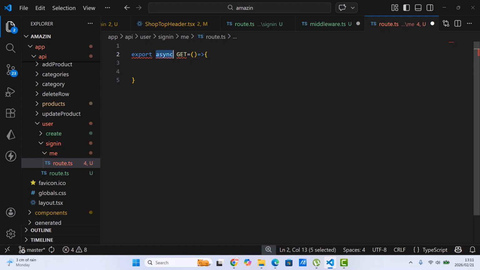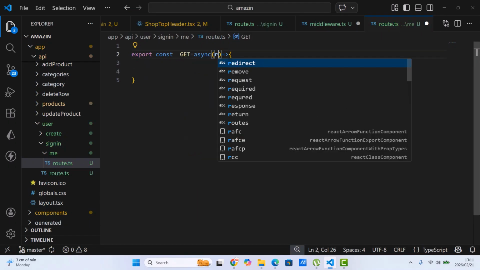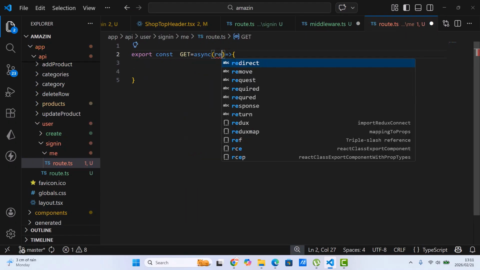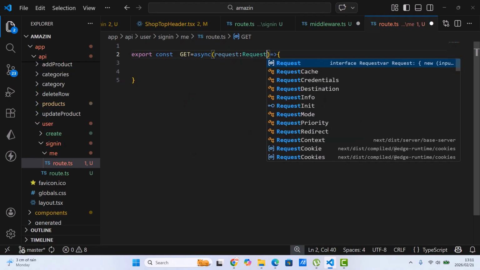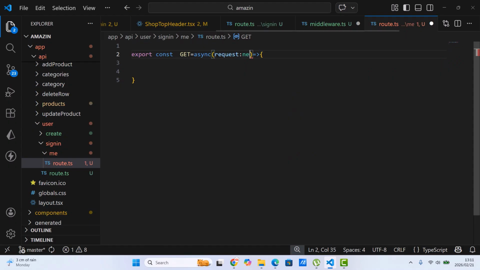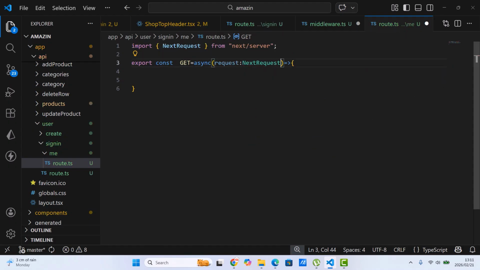Export const GET equal to async. As you can see, we are going to take, let me just adjust my microphone, I don't see my keyboard. Request as NextRequest. My apologies about this. Request as NextRequest, as you can see.